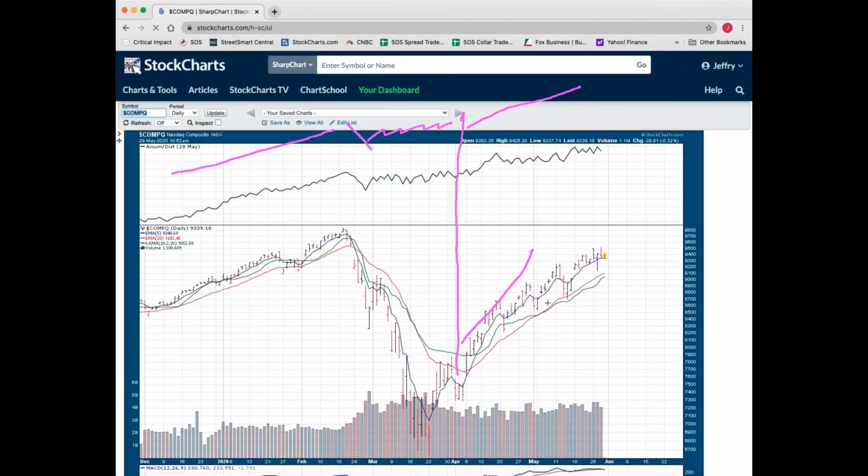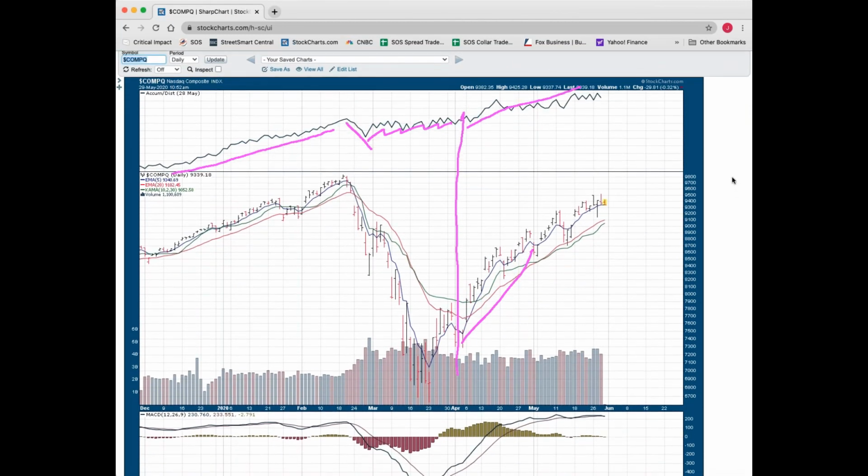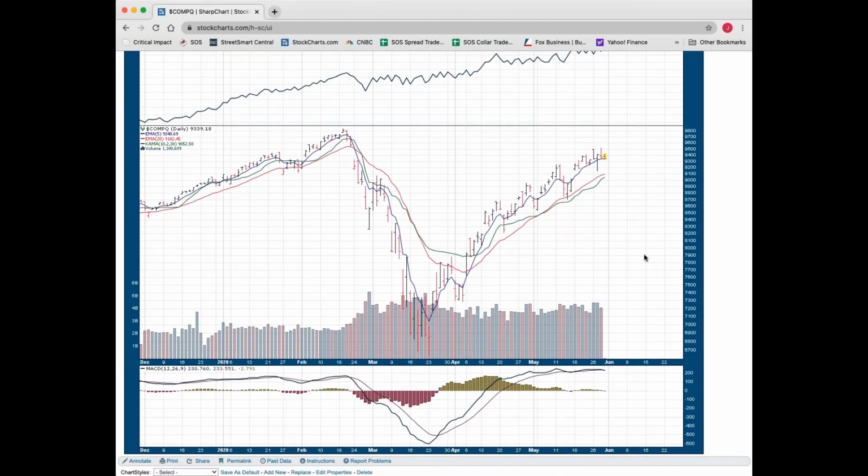There's Kaufman's moving average. That's just a slightly different formula. If you can see the colors very well, it's kind of hard with the red and green there, but Kaufman's moving average is following pretty close to the 20-day moving average on this one.